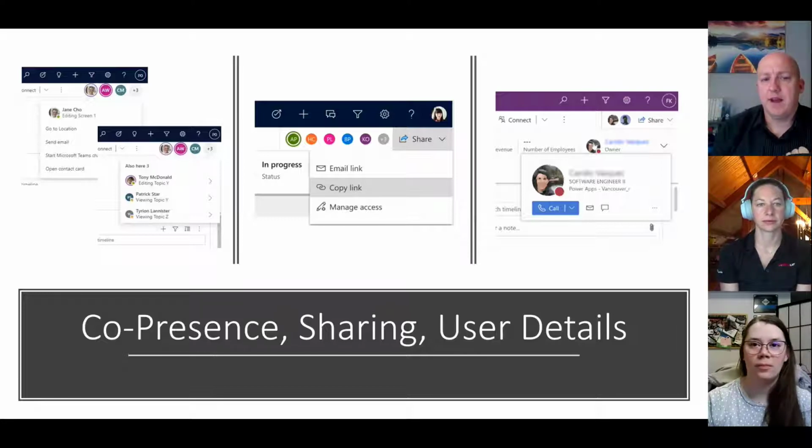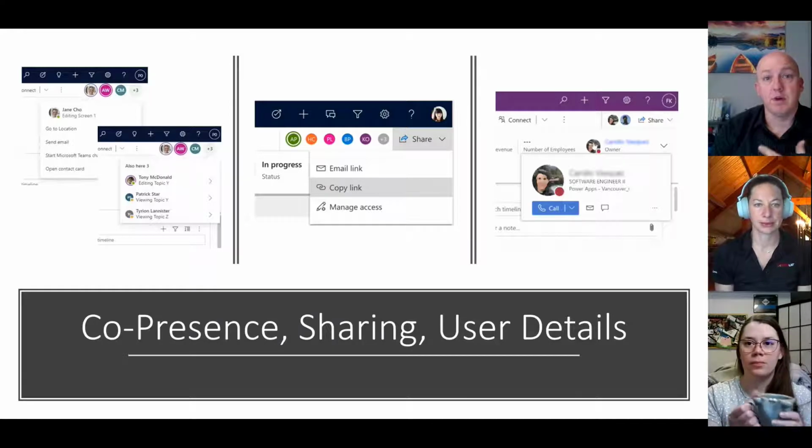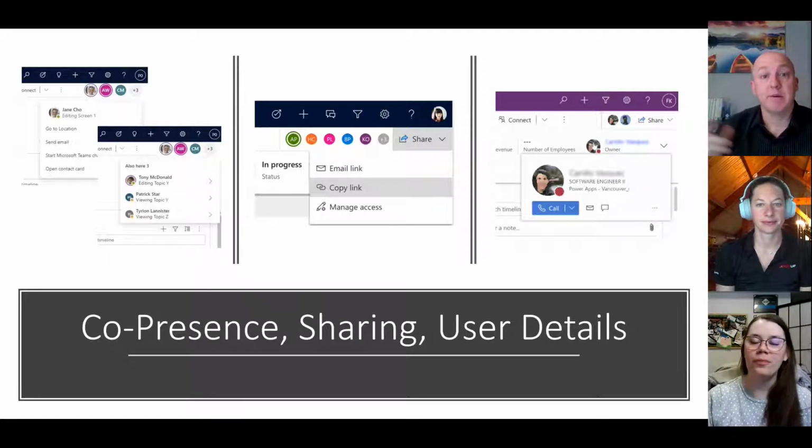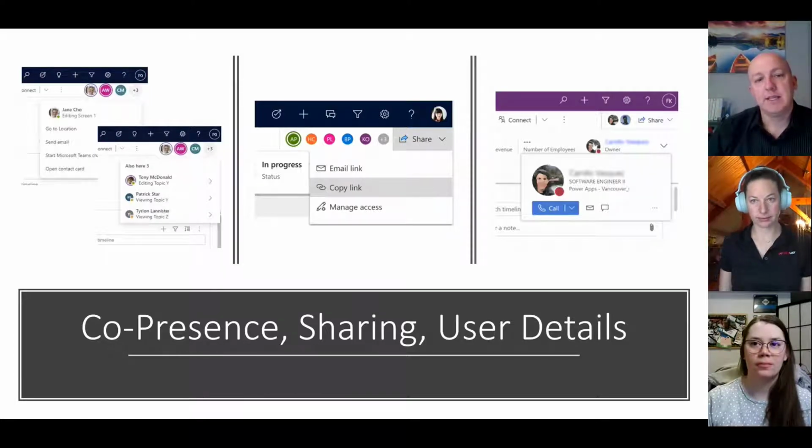So on the left-hand side, we've got the co-presence, which is the ability to go into a model-driven app and into an opportunity record and see if there's other people actually on that record, and you'll be able to ping them right from there, start a chat with them, which is amazing, right? So if you're making a change or looking at an opportunity and somebody else is, you can have some dialogue and collaborate about it, which is amazing.